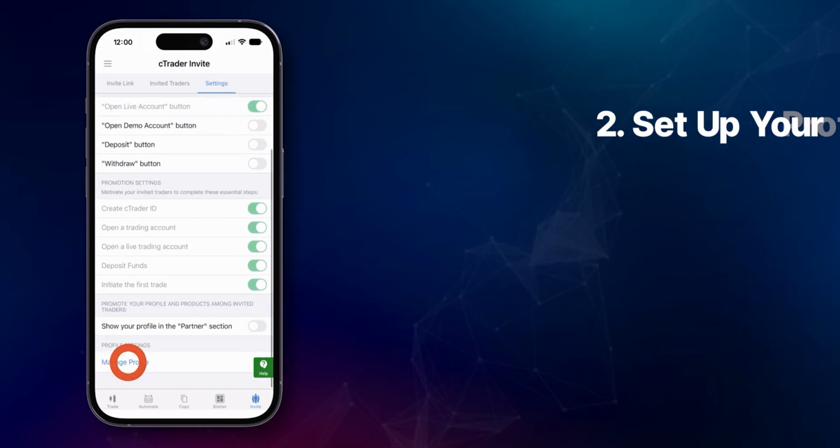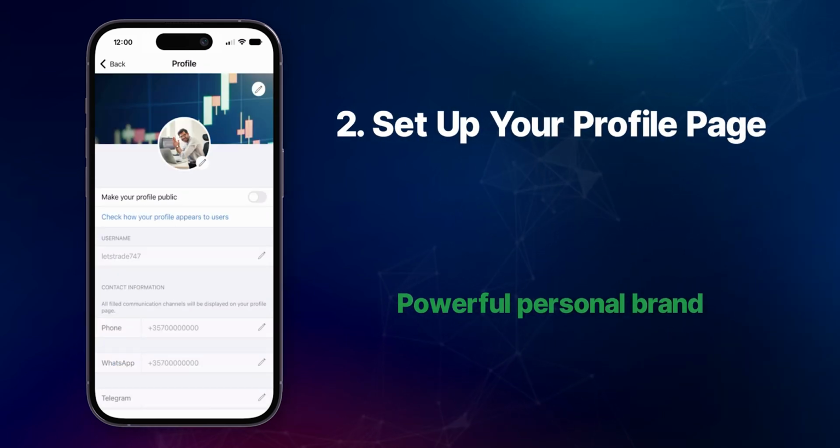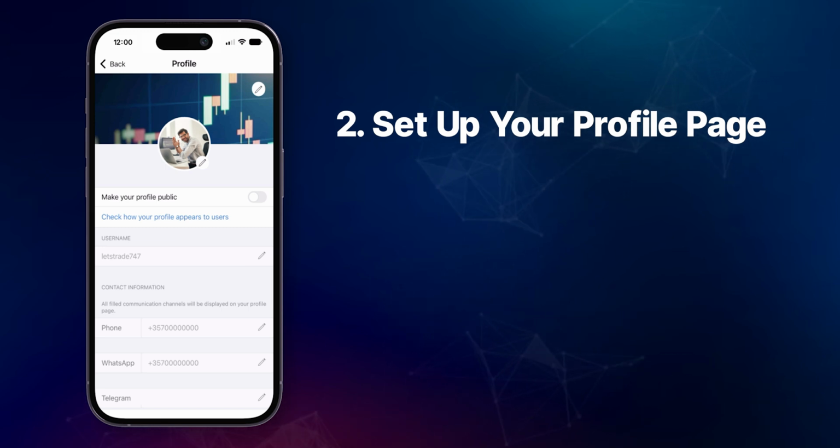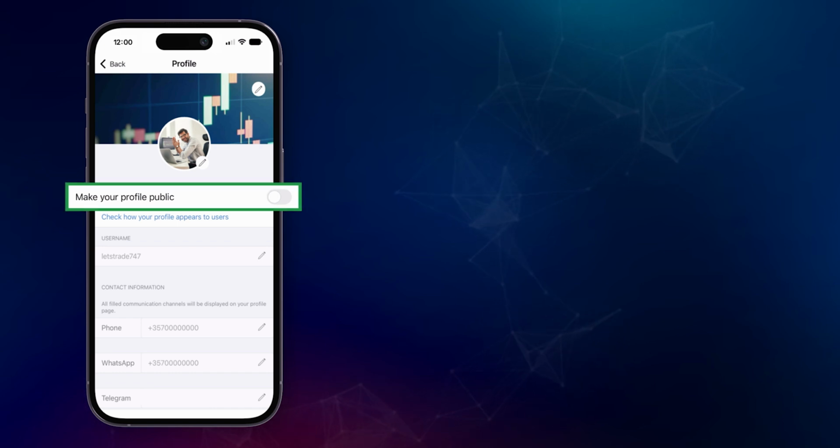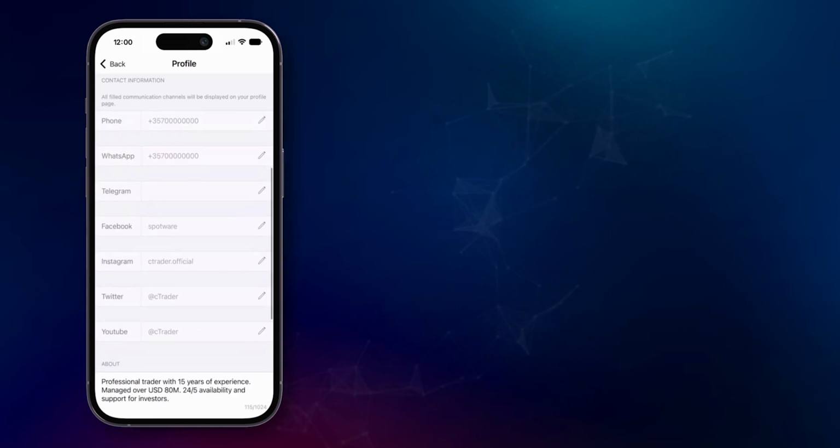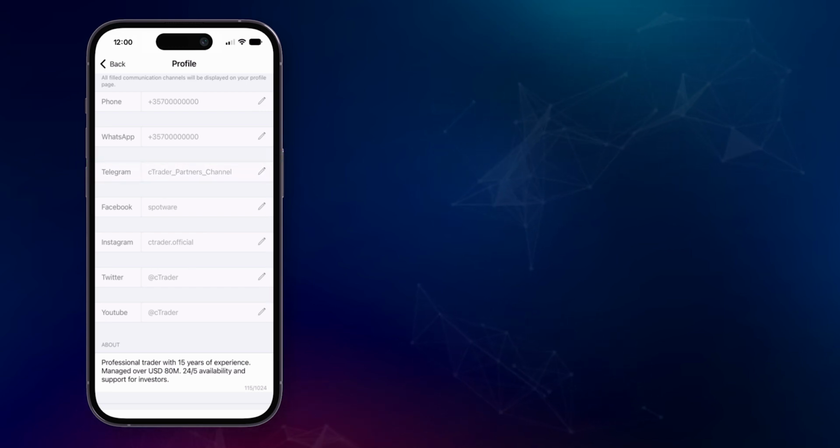Second, set up your cTrader profile page, which will turn you into a powerful personal brand. People like to invest in other people, not just in numbers. That's why, after making your profile public, input your contact details and socials. You can add the profile link to your email signatures and social media profile.